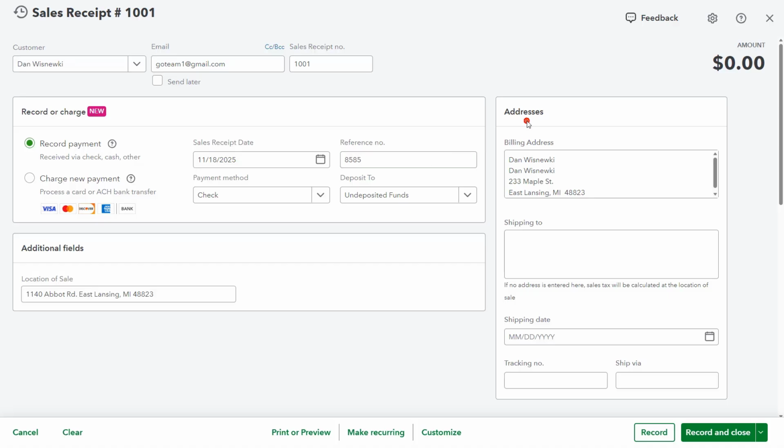In the Addresses section at the right side of the window, the Billing Address field shows the selected customer's billing address. If shipping is enabled in the company file, then a Shipping To field, a Shipping Date field, a Tracking Number field, and a Ship Via field also appear here where you can enter the shipping information if needed.